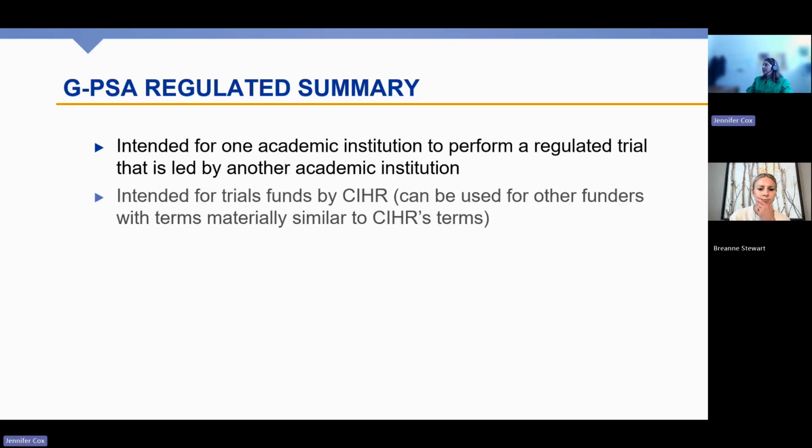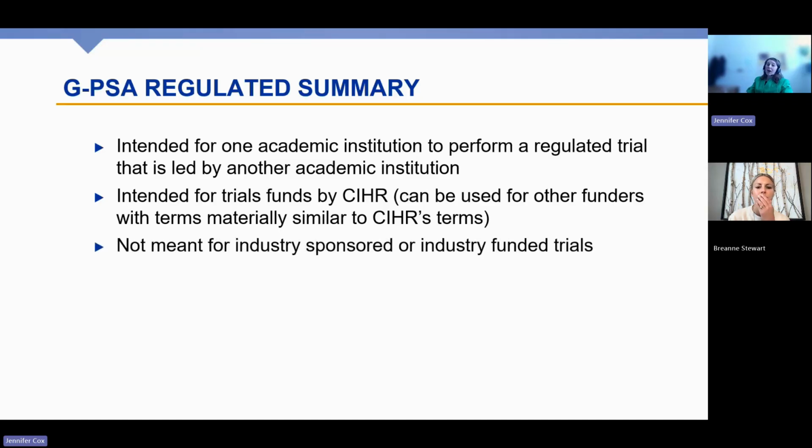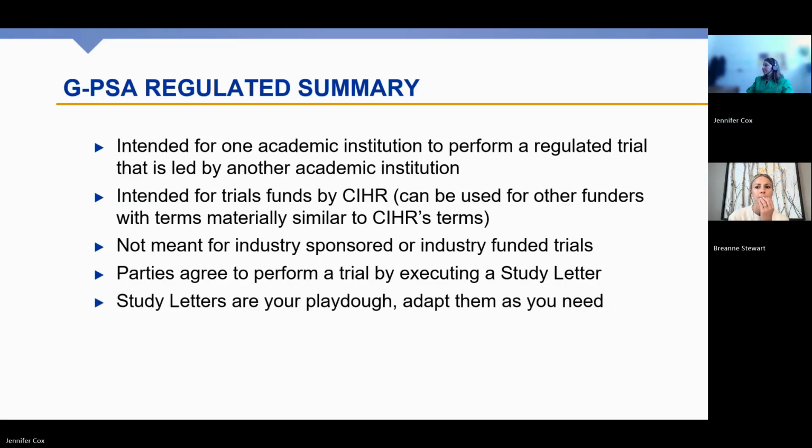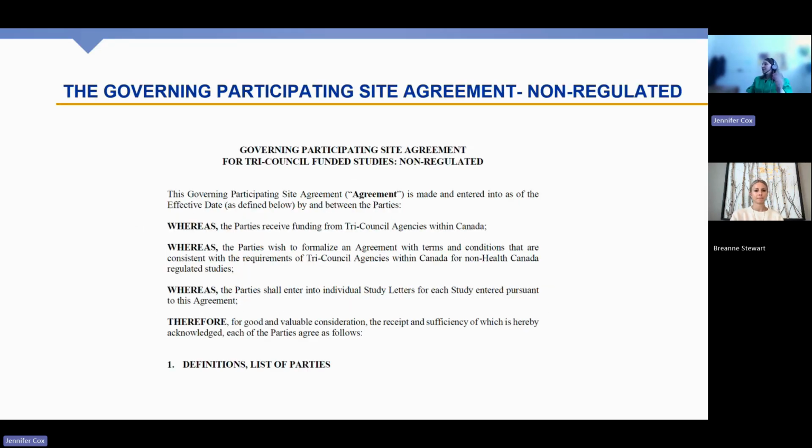It's not a problem. It's intended for trials funded by CIHR and built for that purpose, but you could adapt it with some work to work for other funders with materially similar terms. And it is not meant for industry-sponsored or funded trials. And like I said before, you actually utilize it by executing a study letter. You can see that. All right, so this one is the governing participating site agreement non-regulated. It is the sister of the regulated, or the participating site agreement regulated.